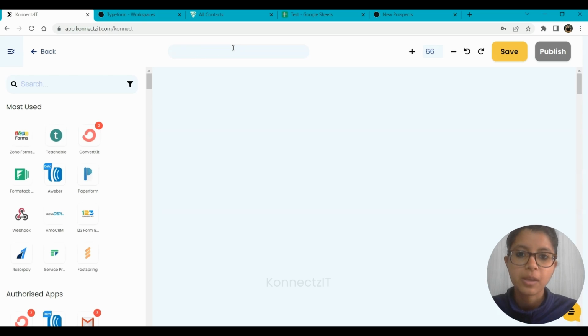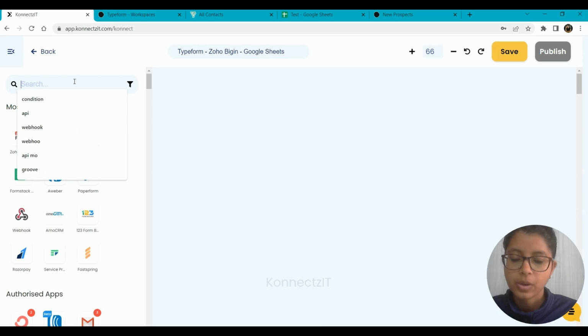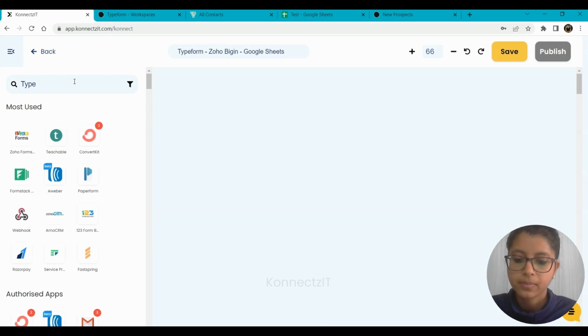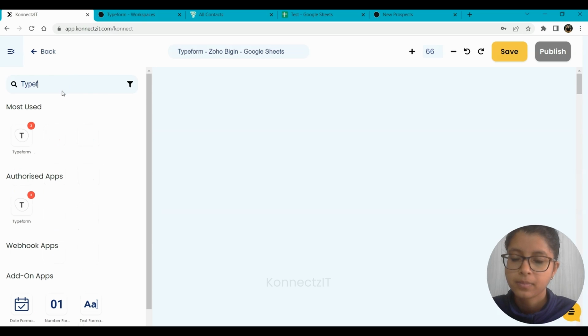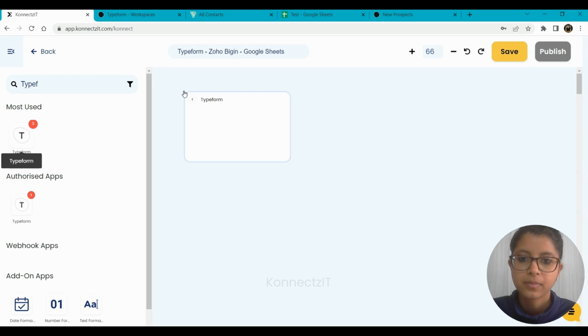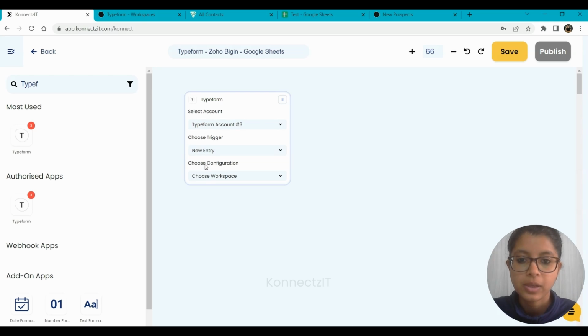Here we can also name our Connect as per our convenience. Since my trigger is Typeform, the next one we have here is Zoho Bigin and the action is Google Sheets. Now I'm just going to drag and drop the trigger, which is Typeform. First, I have to select the appropriate account, so the one which I just authorized, I will choose that. Then I have to choose the trigger, which is new entry.